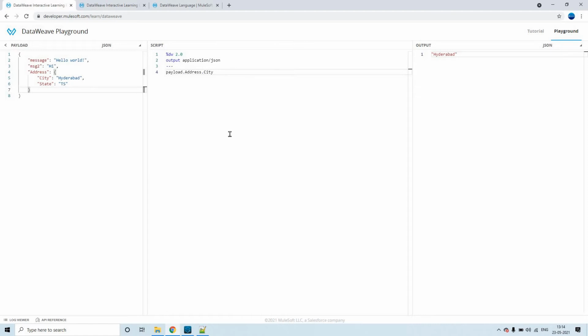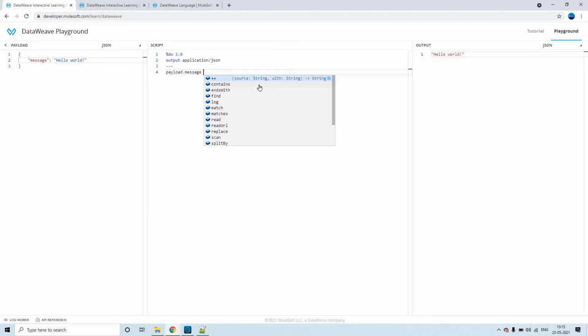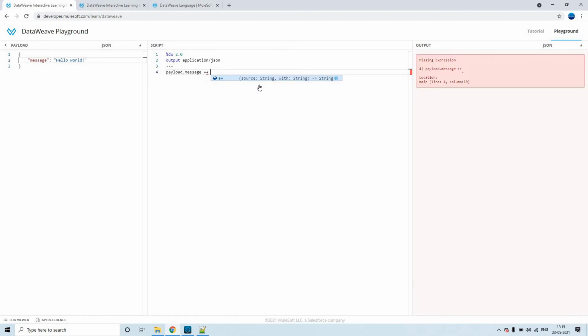Now let's jump on to the concept of the plus plus operator, so that we will use. Let me remove these things. Yeah, this is a simple JSON. For example, I would be extracting message from this, so this is the value of this message.